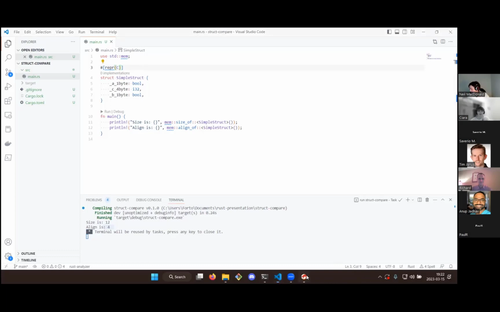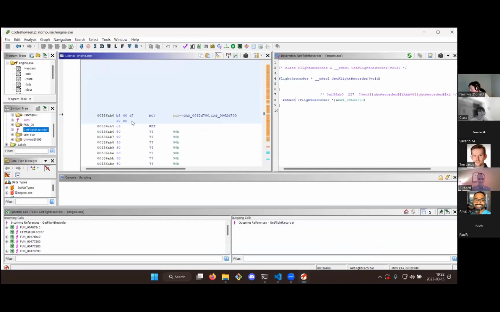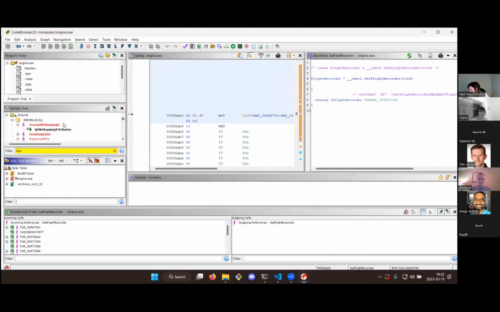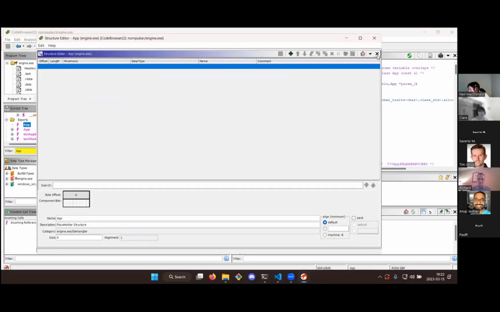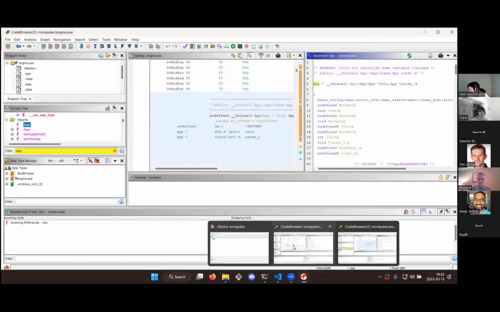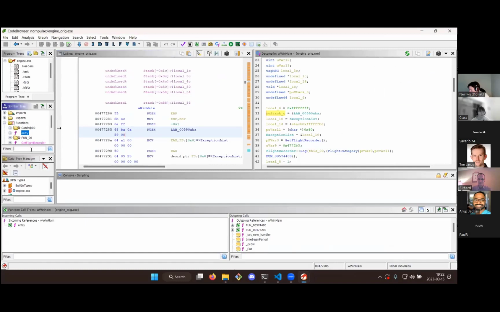So like in Ghidra, where is the app class? We're in engine, should it be here? App, edit data type. Oh, this is the wrong one. It needs to be the original. Sorry.